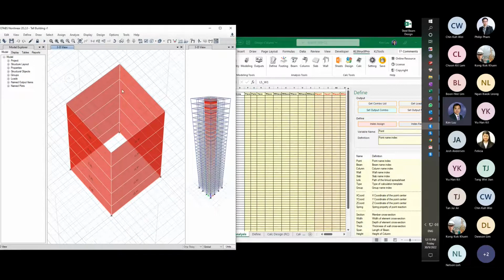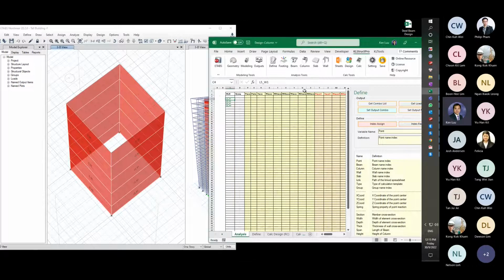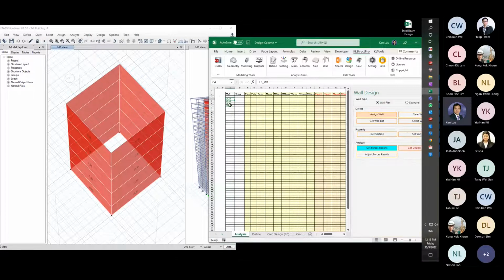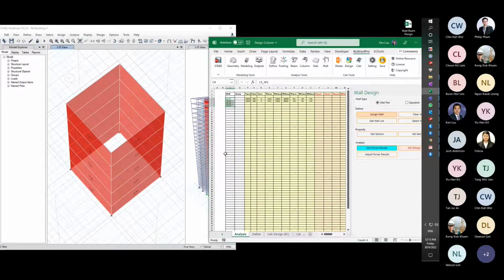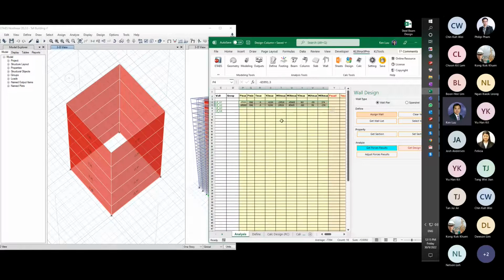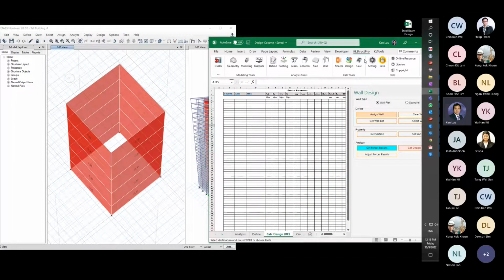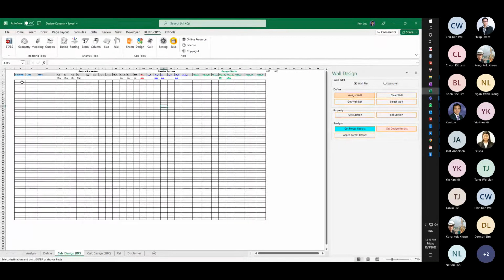Once the program has finished running, you can go back to the wall and select all of the walls that you want to get the output for, and you will get the force results. Okay, these two don't have force results, so it shows an error. But the ones that have forces, it will get the forces for you. To continue with the design, you copy this name to the design table.